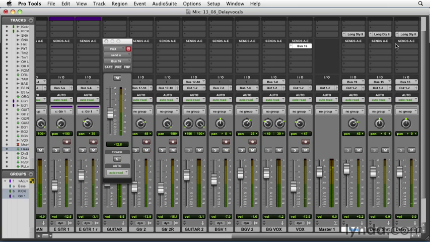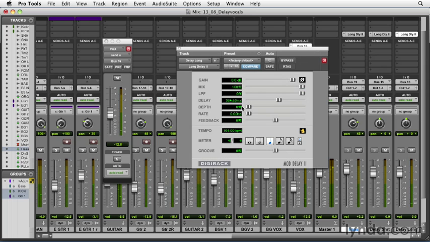Doesn't really sound all that good in the track, and let's see what it is. In this case, it's a quarter note triplet at 384 milliseconds. That might not work really well. Let's see what happens if we lower that a little bit. Let's try a straight eighth note delay. Let's see what it sounds like.